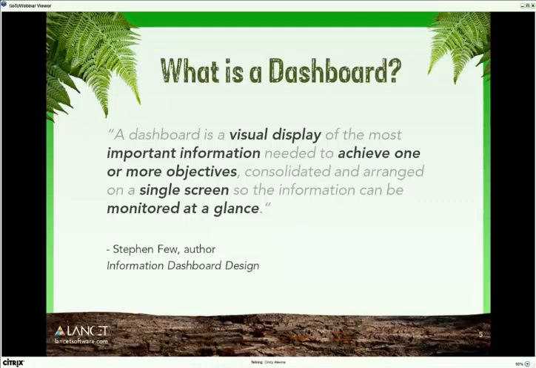First off, it's the visual display. It has important information. Maybe the most important thing, it's used to achieve one or more objectives or goals. Make sure it actually has a purpose. And also, a dashboard needs to be on a single screen and presented in such a way that the information you have can be monitored at a glance.